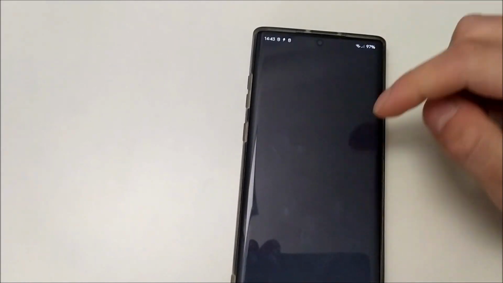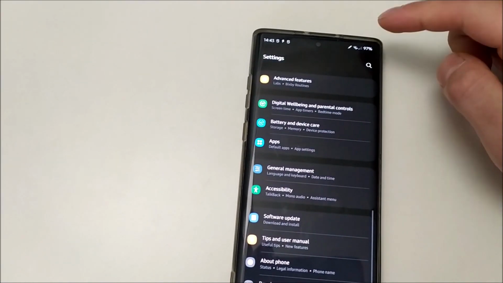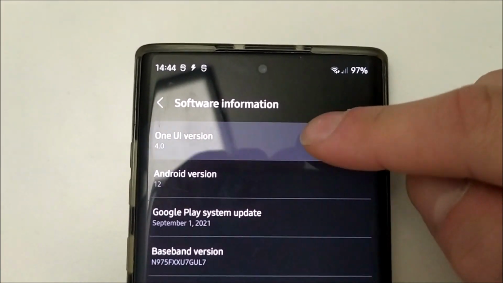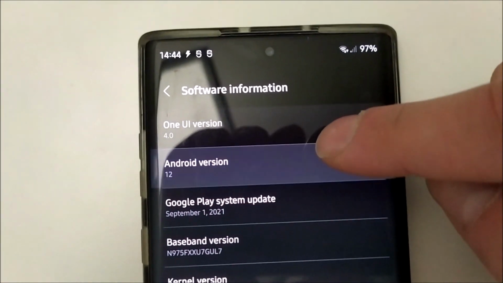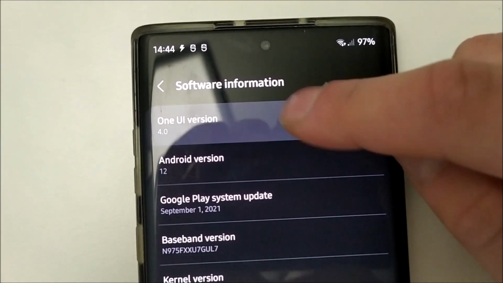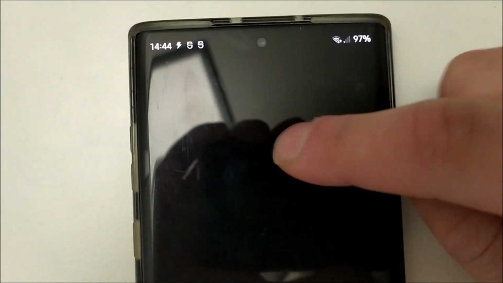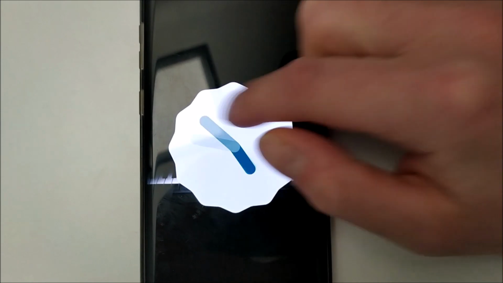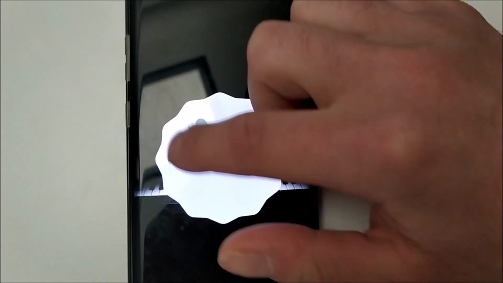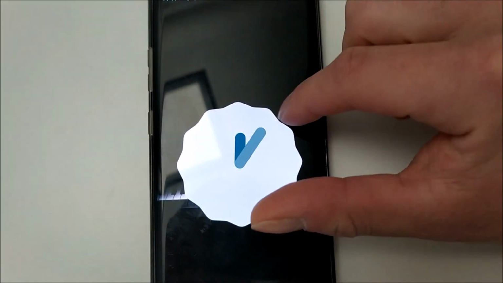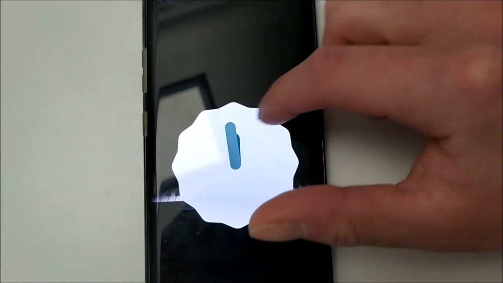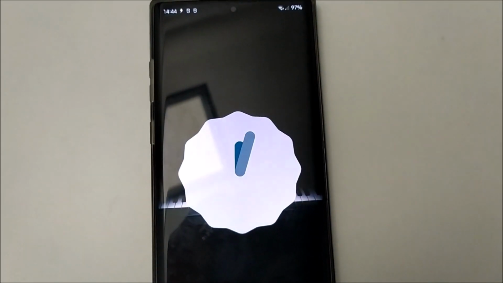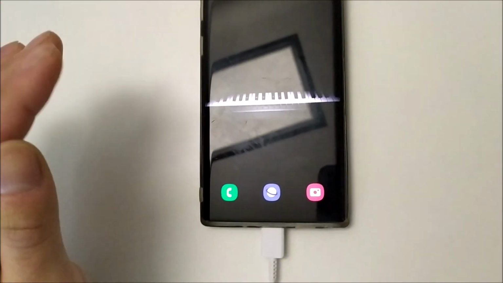Or probably I could also show you that we've successfully updated the phone to Android 12 here. So let me show you that pretty quick. Software information. So here you can see that we've updated to One UI version 4.0, and the Android version is Android 12 here. So here we've got the clock. Here you can see the heartbeat of the clock every time we pass the 12. But yeah, this is everything I've got.